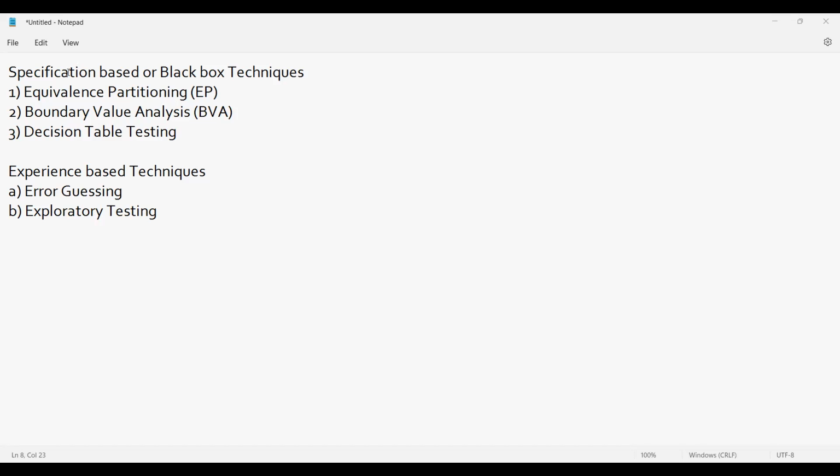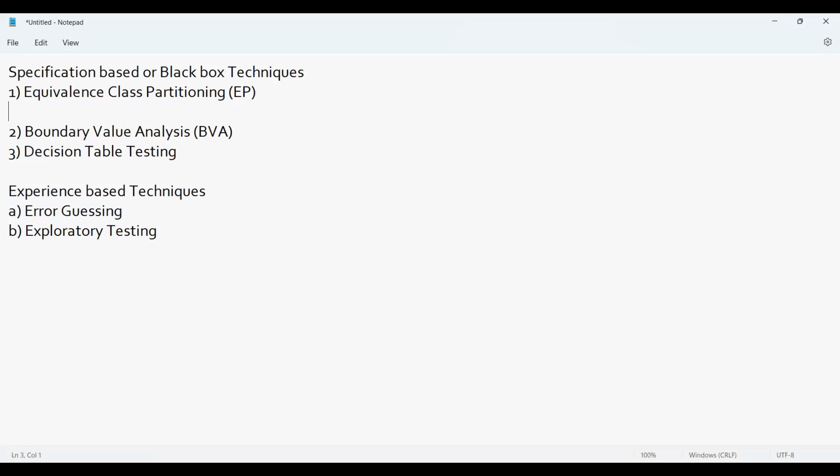Again, when it comes to black box design techniques or specification based design techniques, there are equivalence class partition, boundary value analysis, and decision table. There is one more, experience based design techniques, that is error guessing and exploratory testing. These are the two types of testing that will be done in experience based design techniques. First, we'll start with black box design techniques. Equivalence class partition.